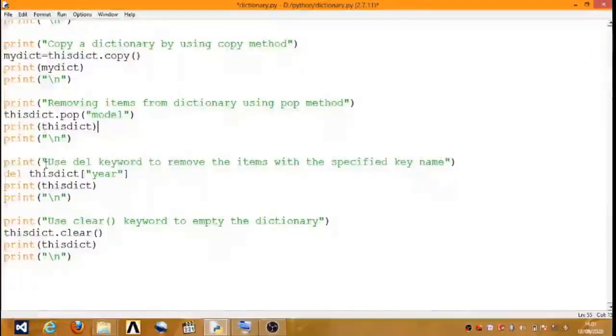Print in bracket double quote "use del keyword to remove the items with the specified key name." So here del thisdict in square bracket, here is our key name. Same way here we remove the year. So here print thisdict and print year.